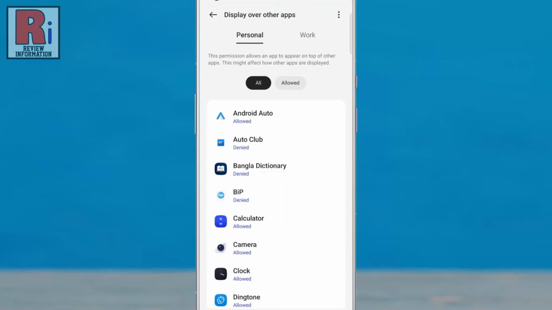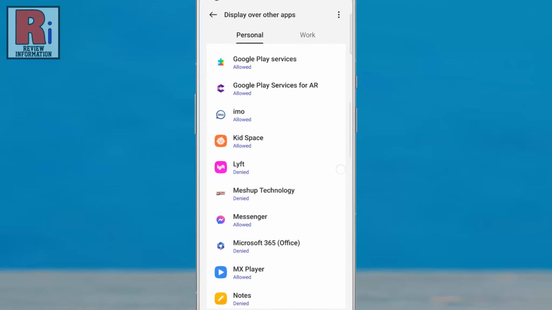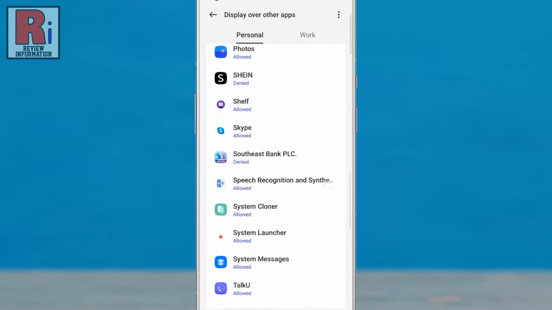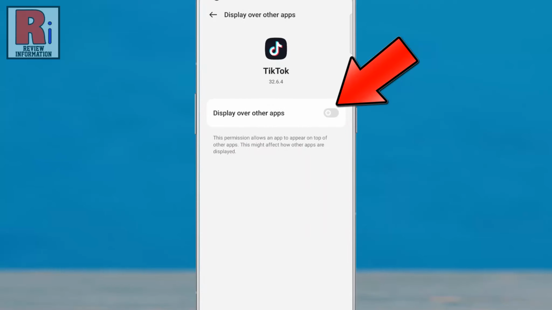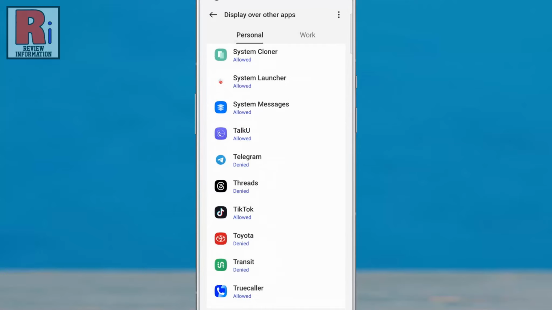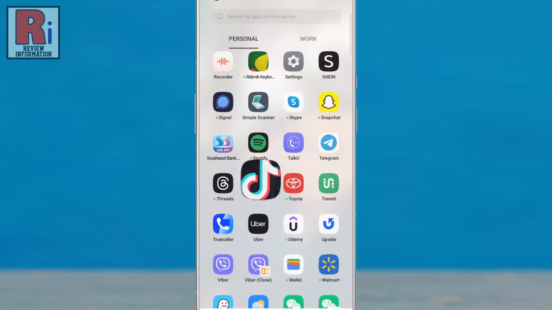You need to give TikTok permission to appear on top of other apps. Now find the TikTok app from the list, and tap on it. And turn on display over other apps. Now go back. The picture-in-picture mode has been turned on.